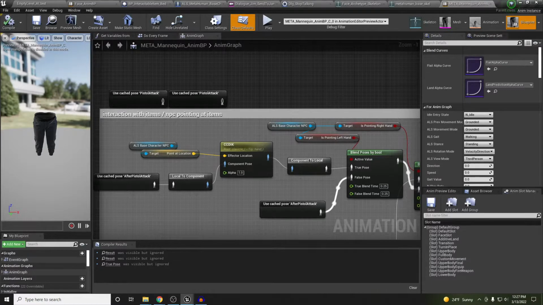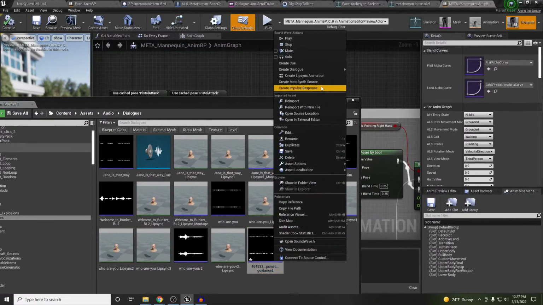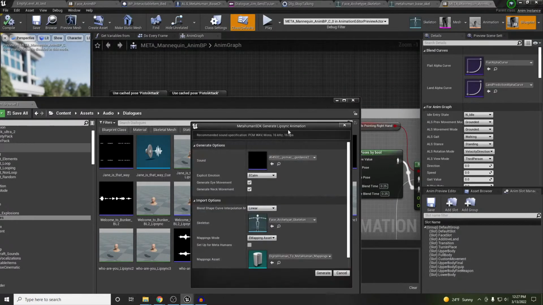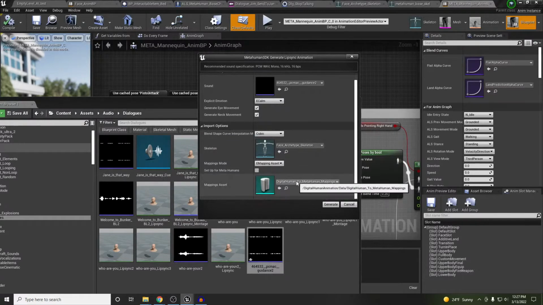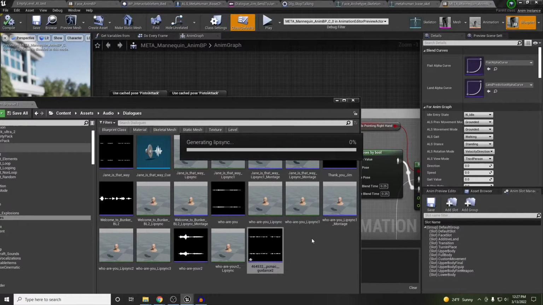And let's try this one out. Yeah, that's definitely a pretty long dialogue, so that's good. Alright, so here we have it, and I'm gonna right click and create lip sync animation. This one was cubic, I think, by default, so I'm gonna keep it like this. So let's try and generate and see how this turns out.